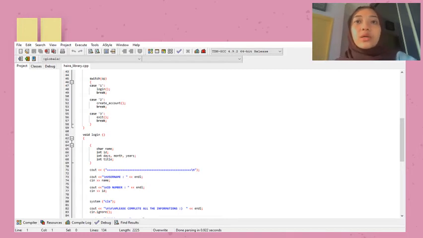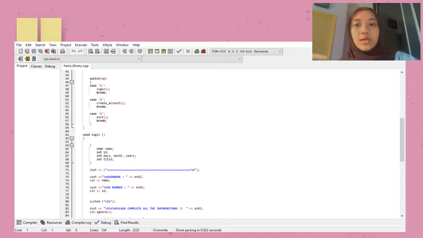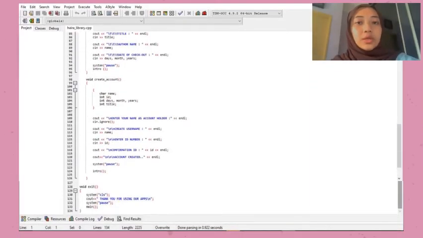In this void login we use char and int. Char we use for the name, and the int we use for the id, days, month, year, and title. As you know, char is to store a single character, while int is to store integers without decimal. In this void login, user has to enter their username and also their ID number and complete all the information that we need. The information that we need is title, author's name, and date of the checkout.